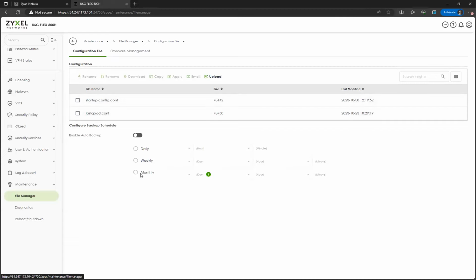And you'll notice that the default configuration is no longer visible. It's basically hidden. So anytime you need to factory default the device, it'll automatically load that configuration file, but it's no longer visible in the file manager.